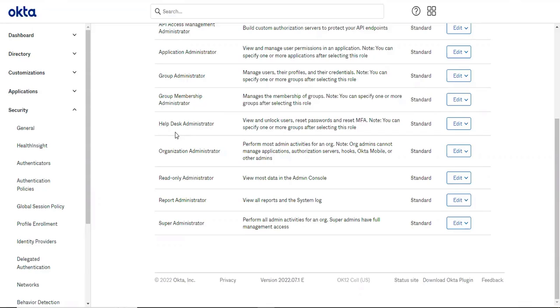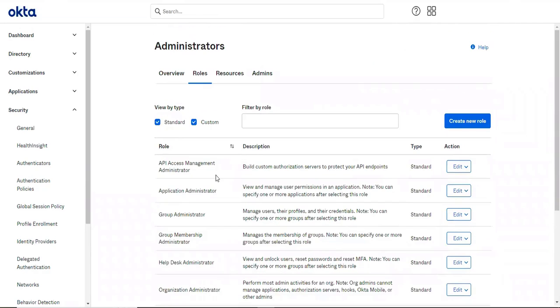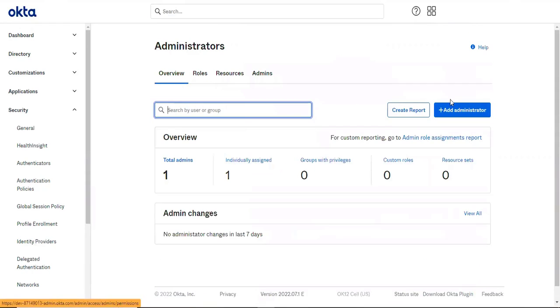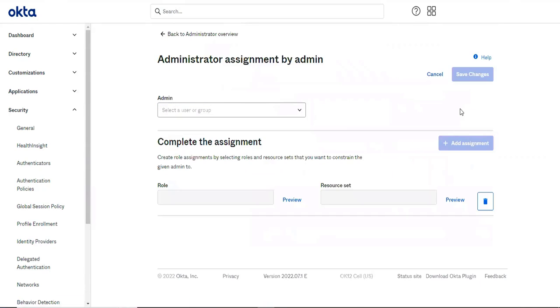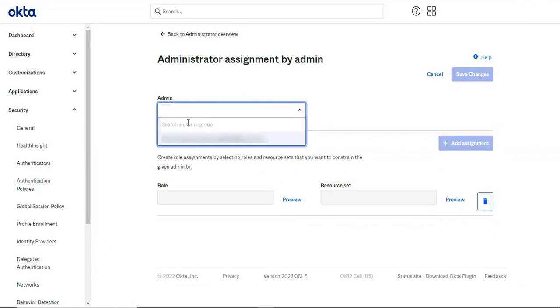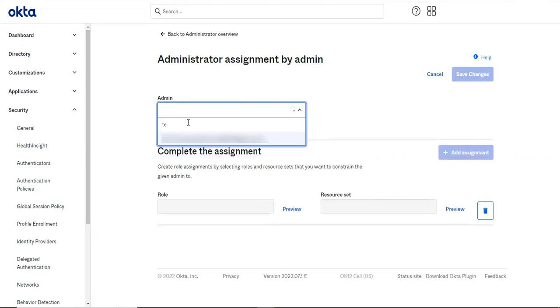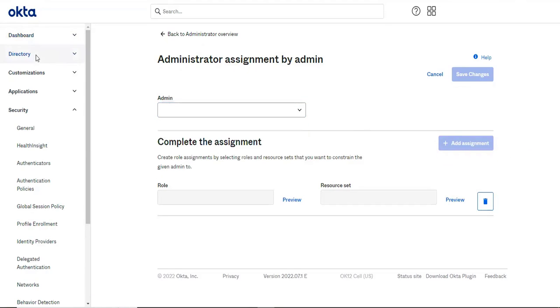So these are the set of predefined admin roles that are available in Okta. Let's see how we are going to grant access to users with the predefined roles. Go to Overview, click Add Administrator. Here you can see an option to select a user or a group. Right now I'm going to select the user. Sorry, we have only one user.